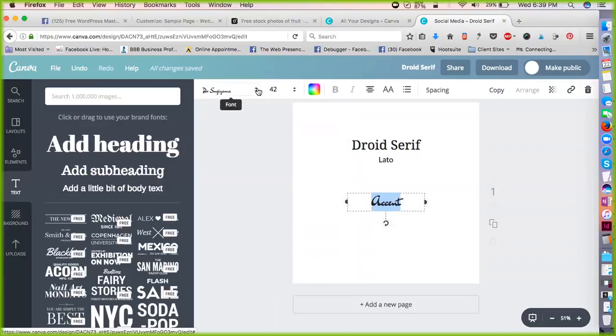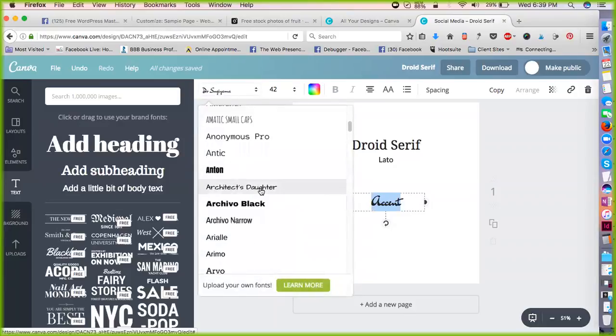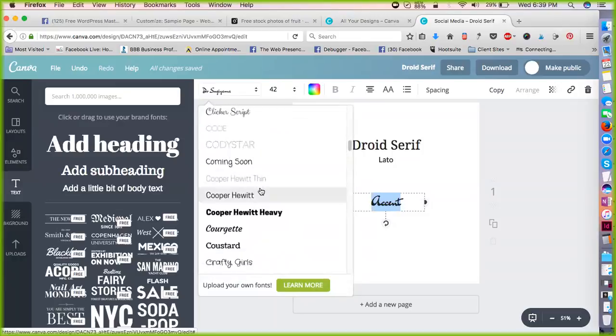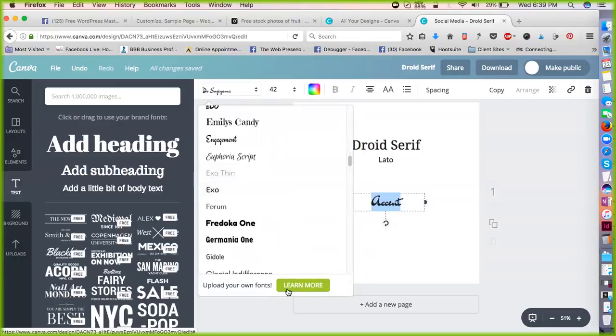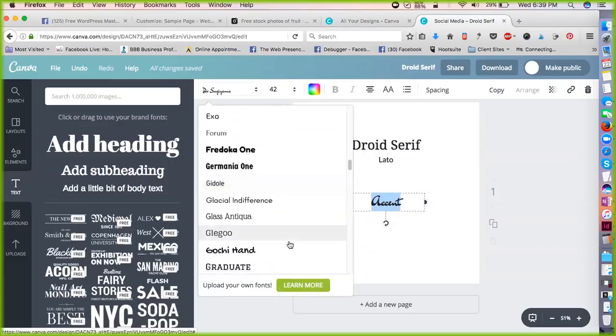That reminds me of Brusher. There's so many better fonts than what's in Canva. And I'm glad they let you upload your fonts now with the upgraded service, and it's only $10 a month. It's so worth it.